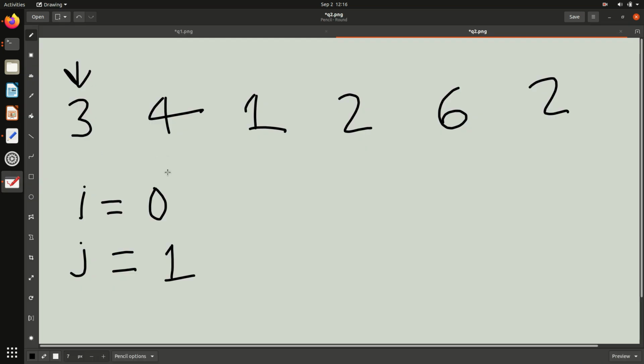So i equals 0, so j will start from 1. So this is one pair, 3, 4. Next j will move here, next here, next here, and next here. So I hope it is clear.